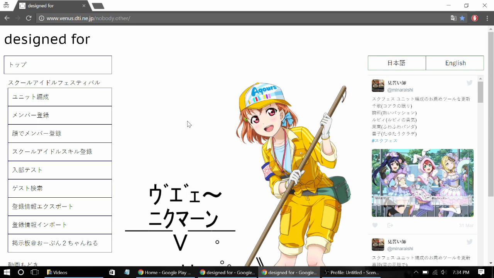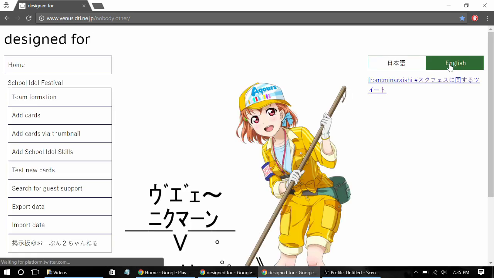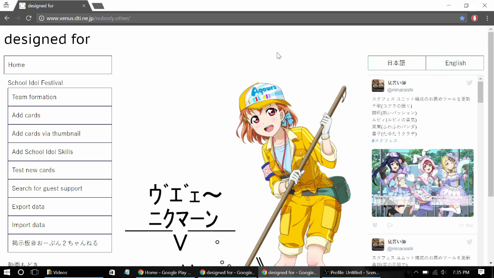So I've pulled it up here. The URL is venus.dti.ne.jp/nobody.other/. The website initially comes up in Japanese, but for most of us, I believe, we will want to be choosing the English option in the upper right-hand corner. And once you choose it, the cookies in your computer should keep it so that it always comes up as English when you come back to the website.